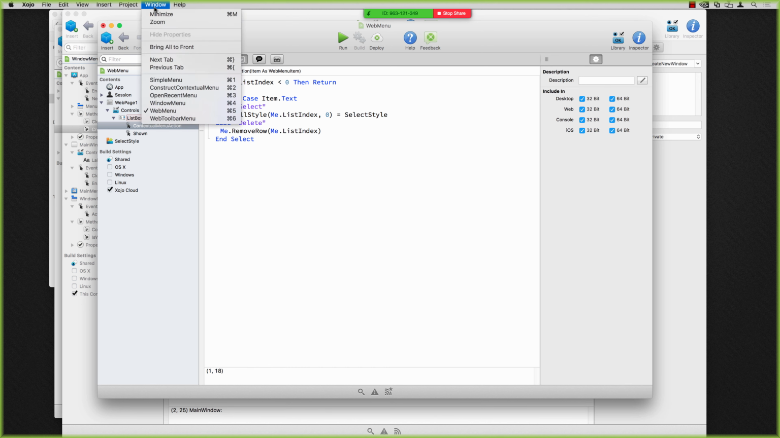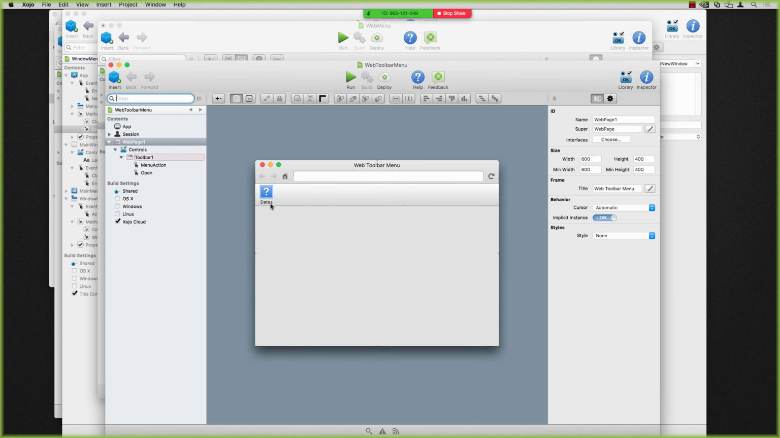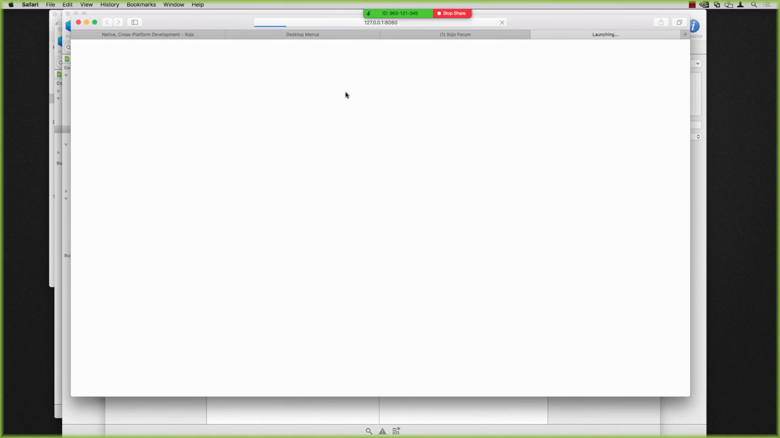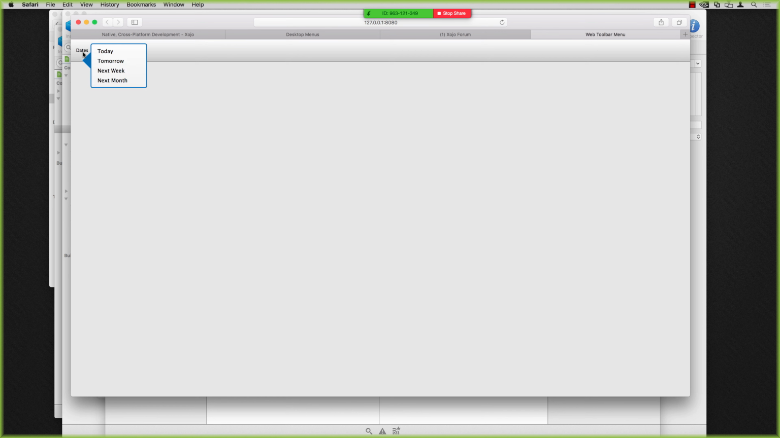All right, the last project is toolbar menu. So run this, show you what this looks like. This is just a very simple toolbar, just has one thing on it. And when I click it, I get a menu that pops up, some different options, which I can click, and they do different things.